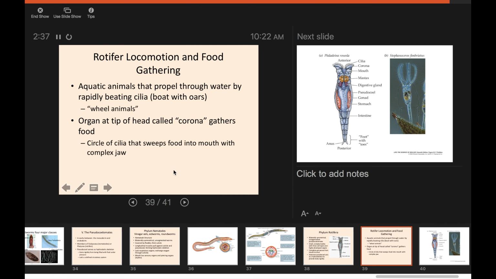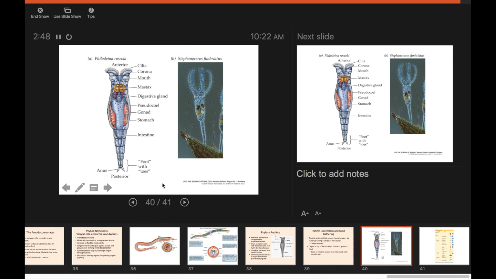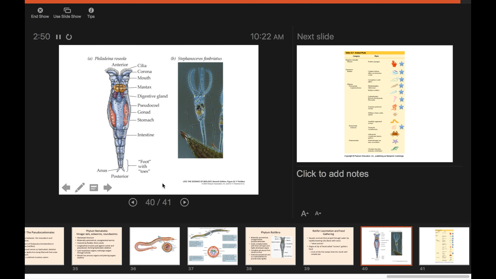So they are aquatic organisms. They propel through the water by beating their cilia, but then the corona is where food is being gathered. And so it's almost like a jaw. It opens and closes to bring food in. So Rotifera, what it looks like, cartoon versus real life.